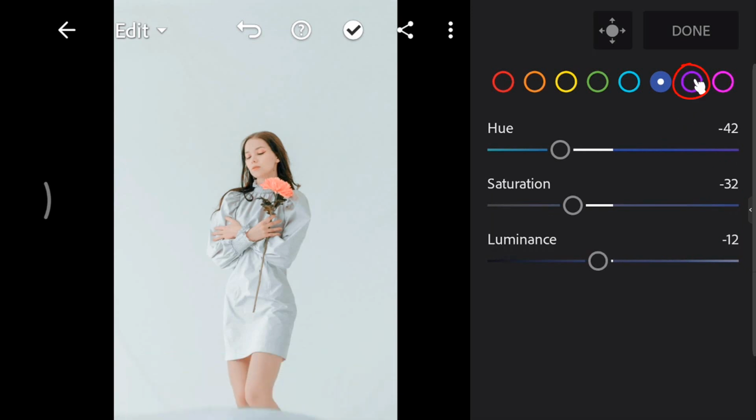Select the purple color. Increase the hue to 16. Decrease the saturation to minus 24. And set the luminance to 12. And last, select the magenta. Decrease the hue to minus 12. Increase the saturation to 30. And decrease the luminance to minus 14. Then tap Done.